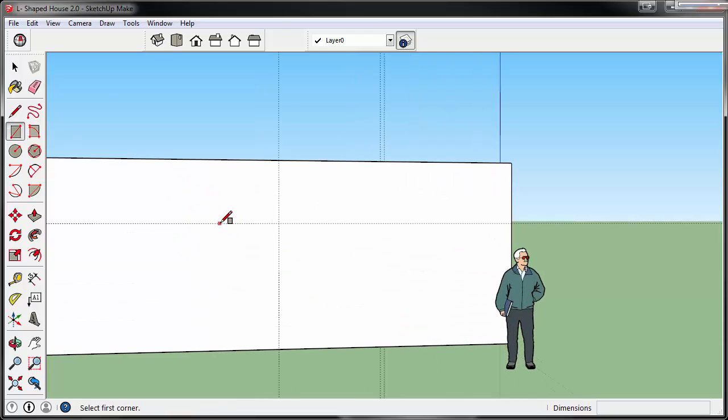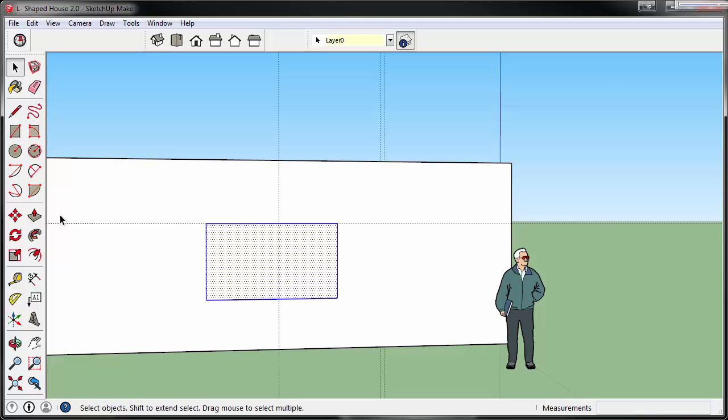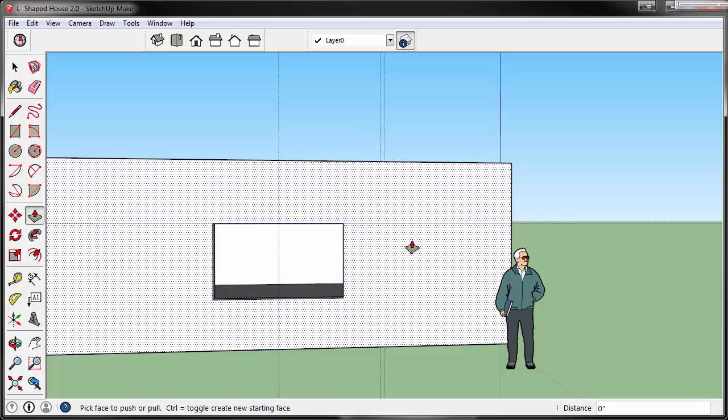For this particular window, let's make it nice and big, and we'll use a distance of 7 feet by 4 feet. So 7 feet long, comma, 4 feet tall. Center the window again, and cut it out with your push-pull tool.